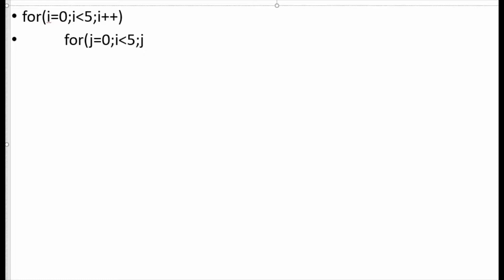And inside each row, we need to print a star. Okay, this is the basic logic. So let's execute the program in a C compiler.